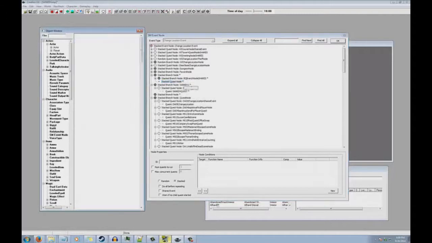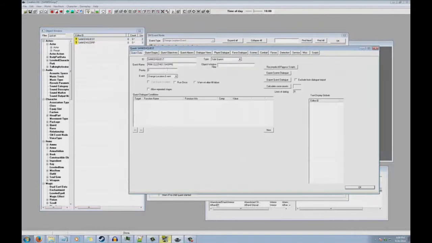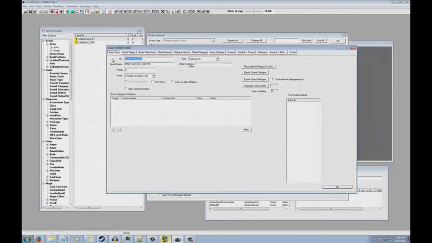Now, we haven't added our quest yet. Well, I have, but I'm going to go through it again with you. So, usually you're just going to put new quest here, and go to quest data soon after you select new quest. And if you'll notice, the primary thing about this is that we're changing the event from none to change location event. That's going to make it impossible to select the start game enabled, because of course it's not. And if you're looking for something that's going to be recurring, you want to uncheck run once. And that's really all you need to do.